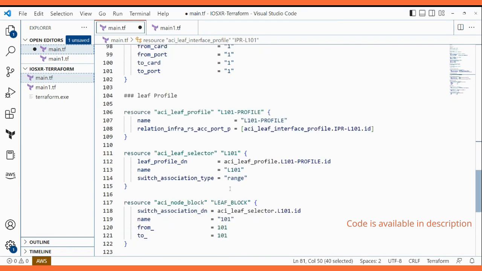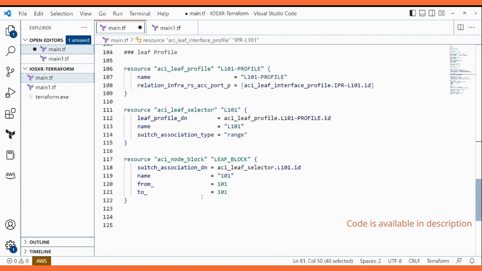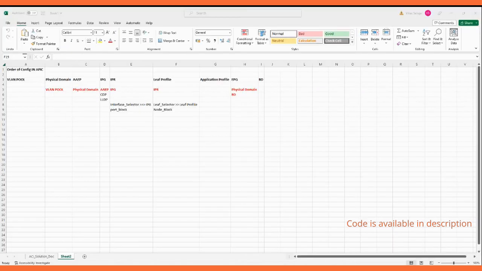Similar way as we have done for the interface profile, we have to call the leaf selector, which selects the leaf 101. And after that, here we have defined the name only, and here we select the block. Like we have selected the port block, here we select the node block. So this is the configuration, this is the code we have. So let's push this code to the ACI for provisioning these resources.